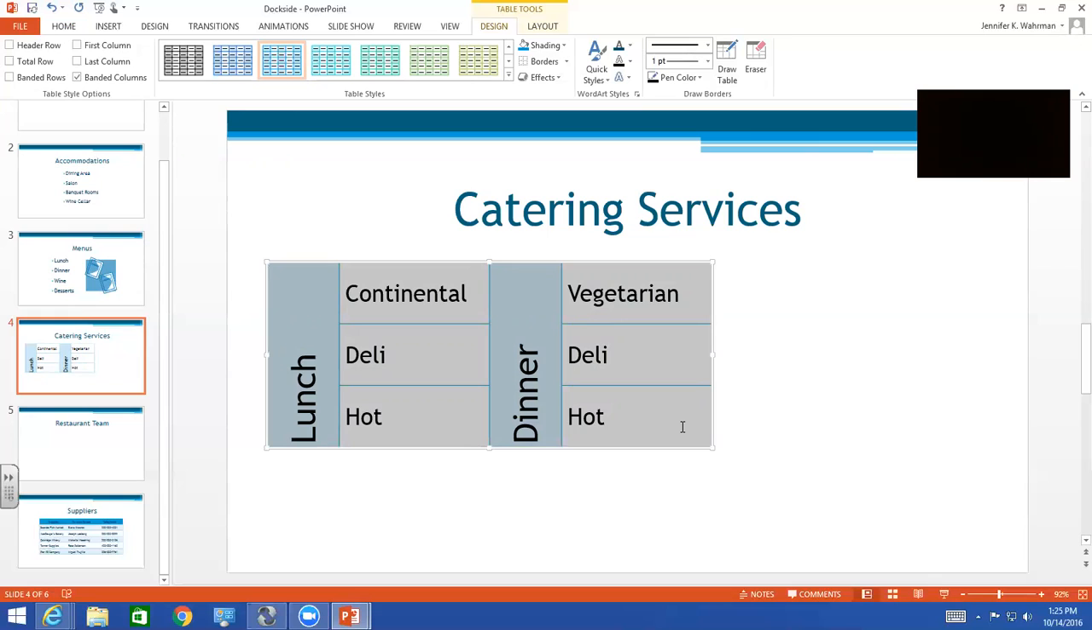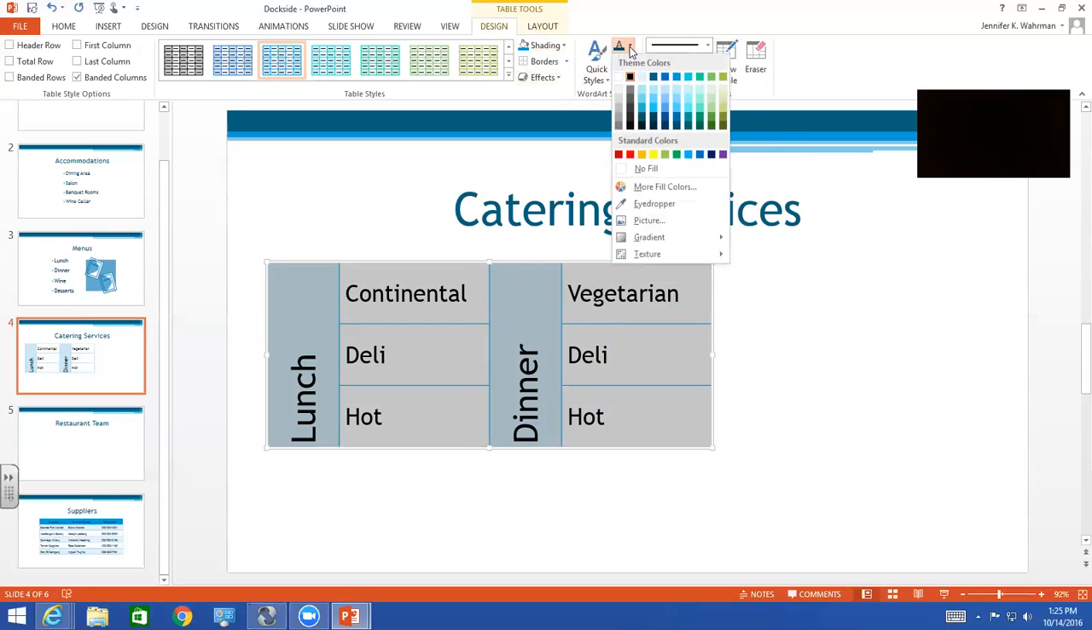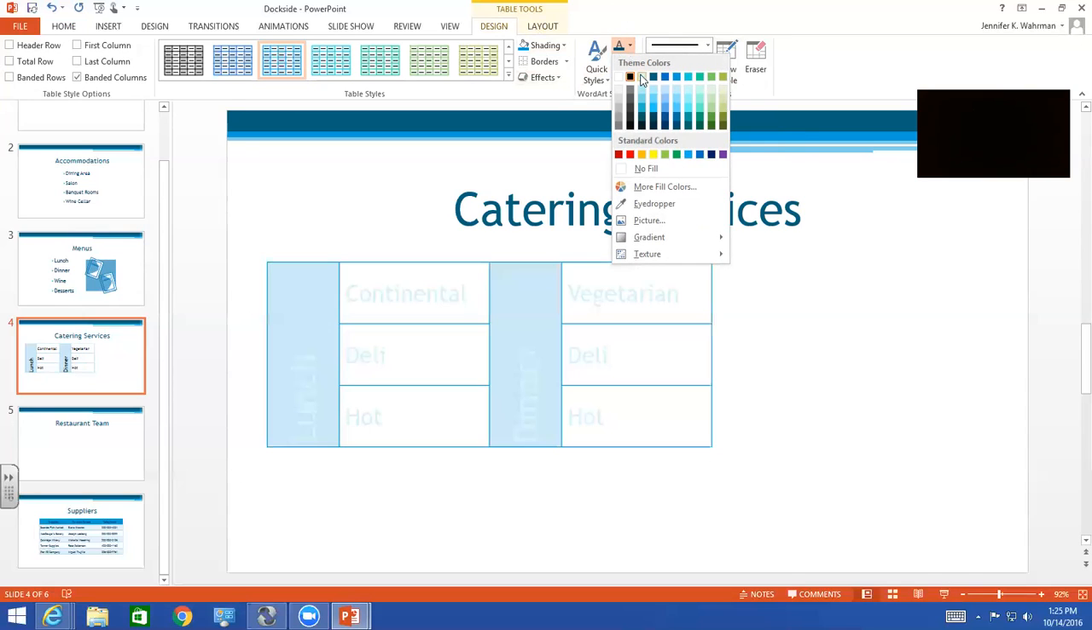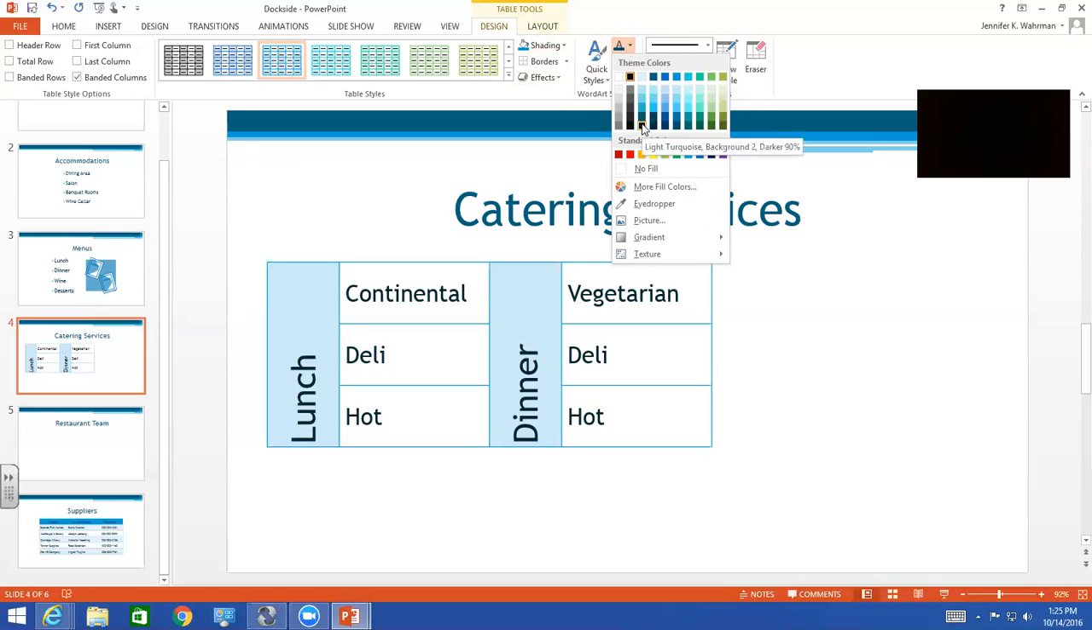We're changing our font color. So on the same tab we're on, Table Tools Design, in the WordArt Styles, click the A for text fill. And we're changing it to light turquoise background 2. This is the light turquoise, and it is the second one from the bottom. Light turquoise background 2, darker 75%.